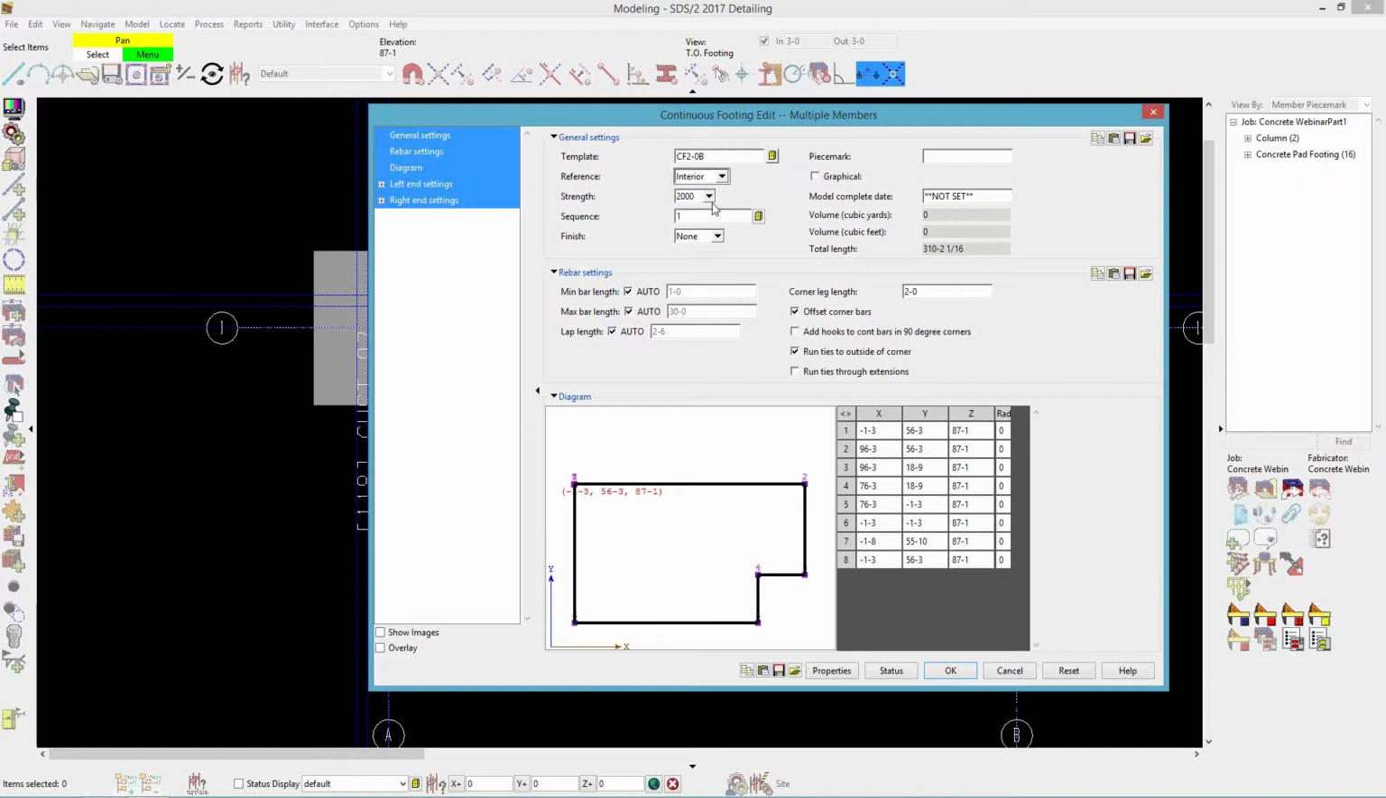If I go counterclockwise and I've got it set to interior, the whole concrete or continuous footing will be on the inside of the points that I picked. If I do exterior, it will be on the outside of the points that I picked there. So I've set my construction lines up here to be in the center, so I'm going to leave it at center. We've got the same options like we covered in the pad footing there.